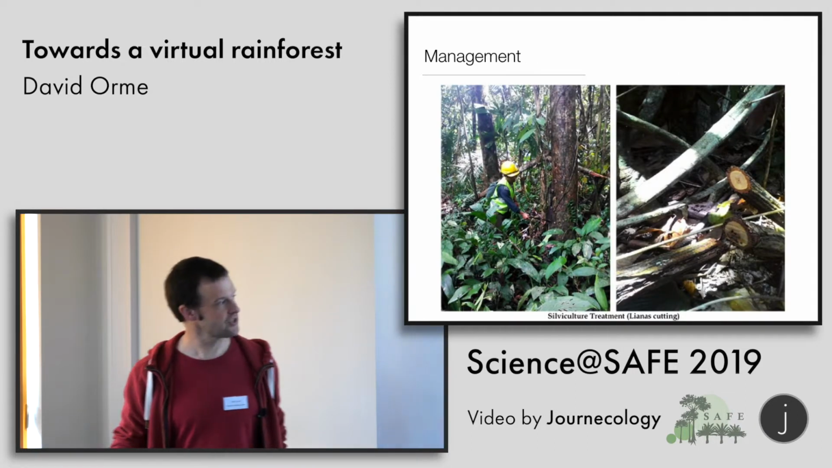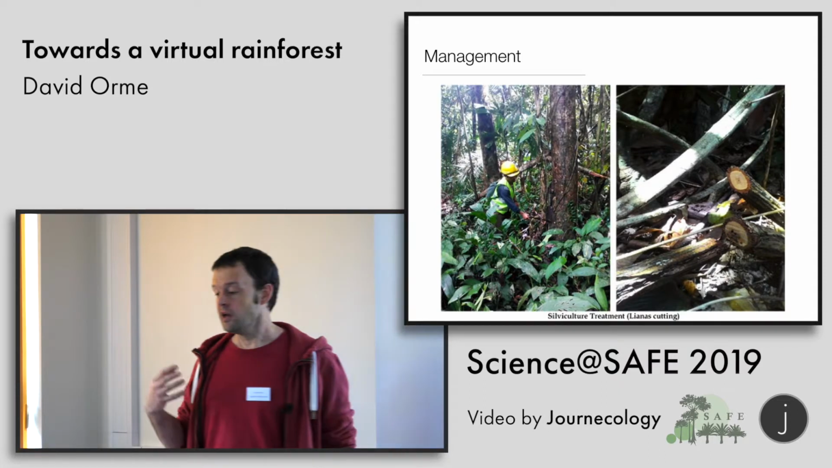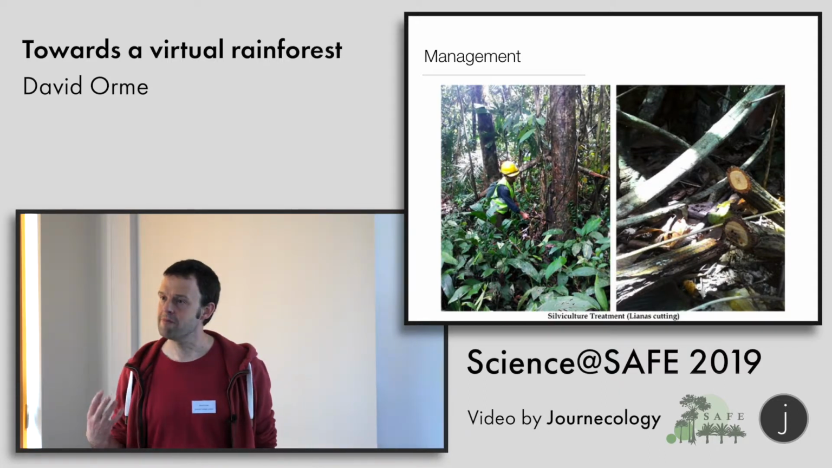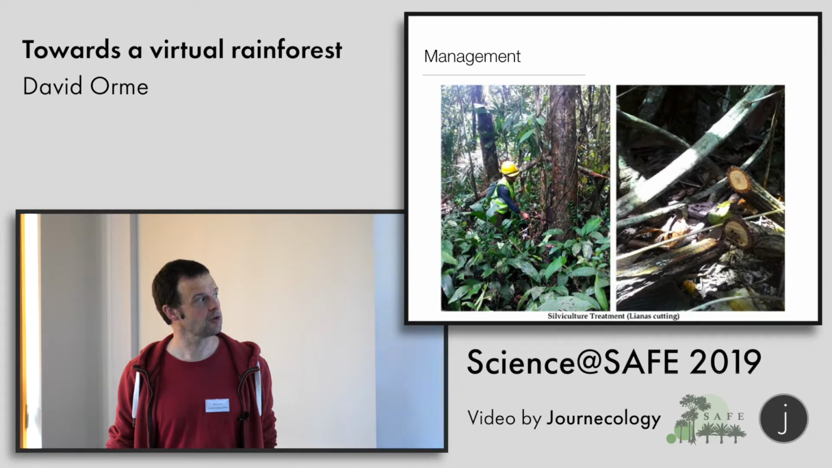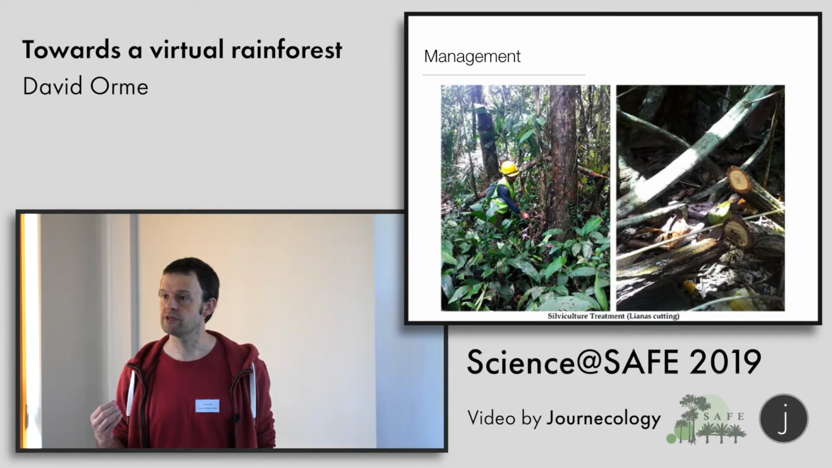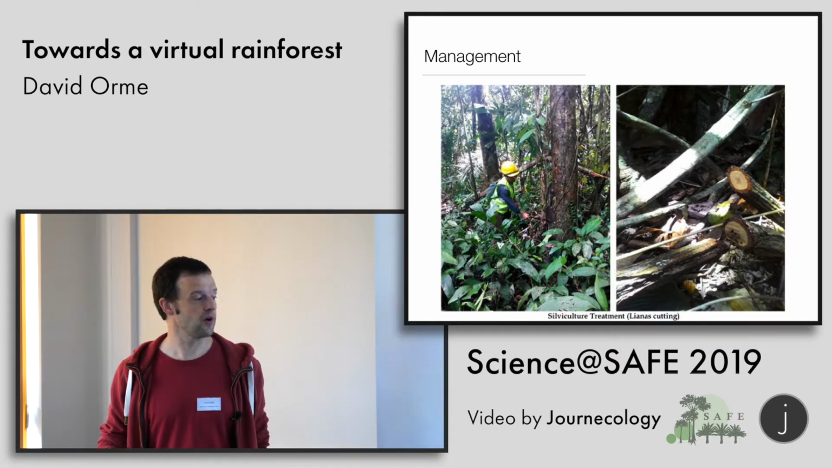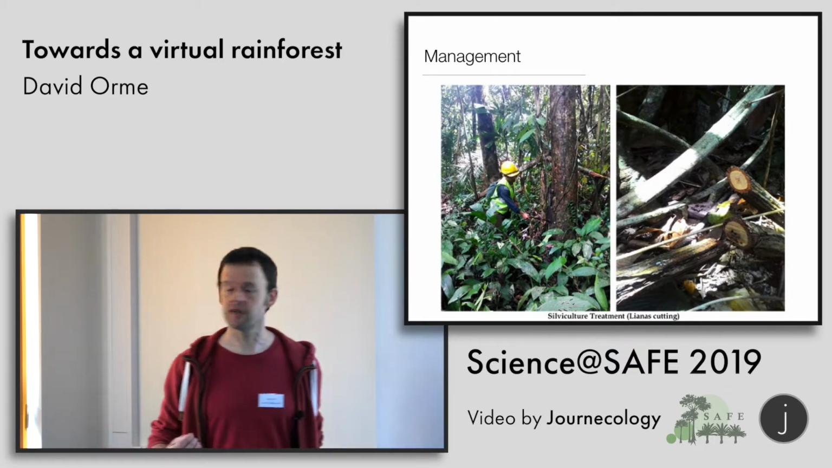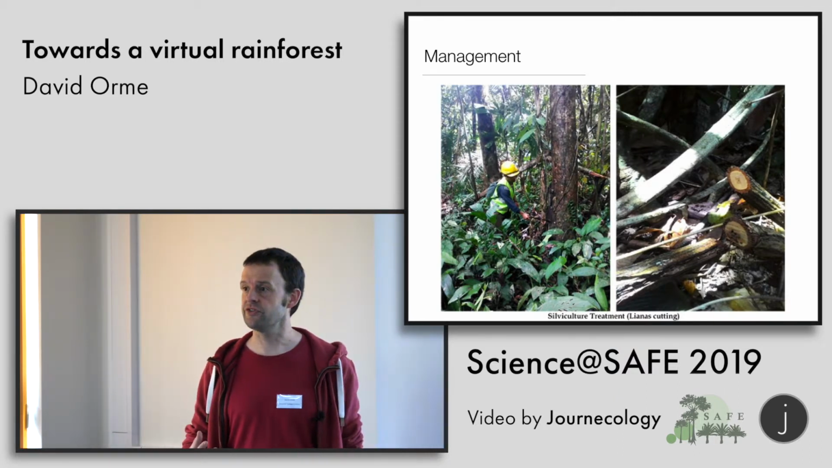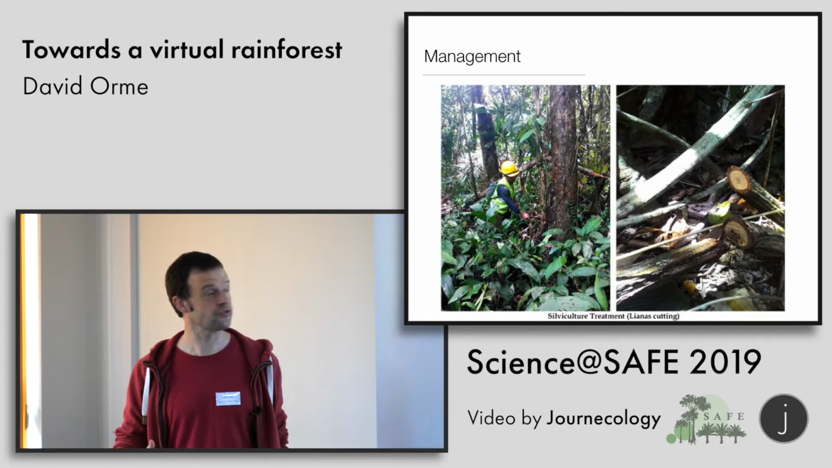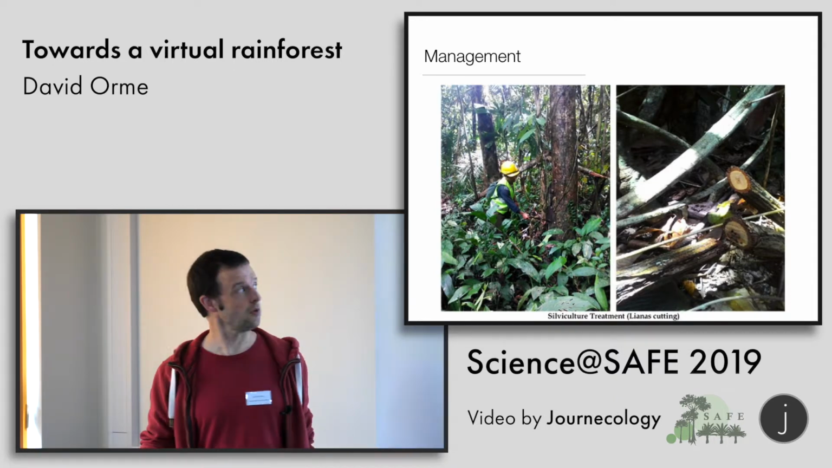And then, excuse the slightly grainy photograph, management models. So what types of management might we want to incorporate? What models of management? Are we going to incorporate logging? Are we going to incorporate processes like liana cutting? So what interventions, whether they're destructive or constructive, do we want to include in a model?